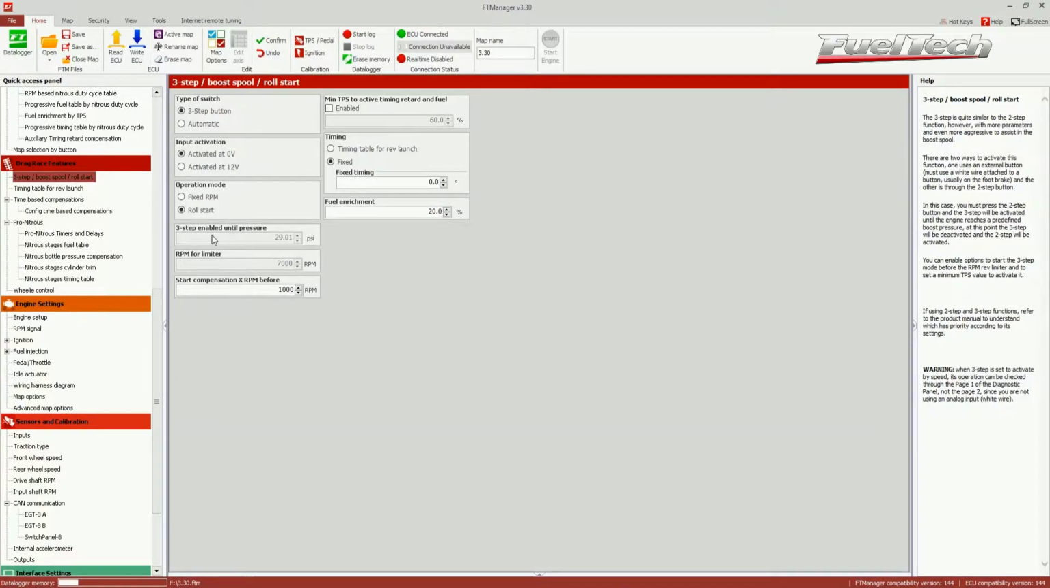So let's say you're rolling with the car at like 60 miles an hour, and you are at 3,000 RPM. You want to build boost, but not launch right away. So you hit the 3-step button. The 3,000 RPM the car is at will be the RPM limiter. The ECU will cut the ignition to hold the car at 3,000 RPM at 60 miles an hour, let's say.